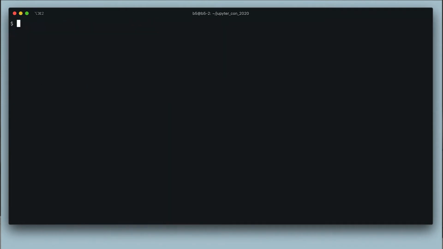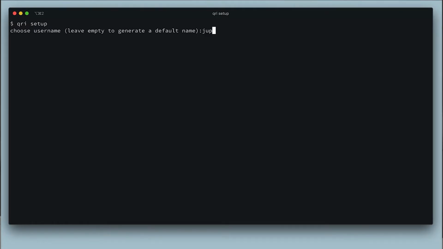Great. Now, before we can do anything else, we actually need to set query up. And that command is fairly straightforward. We type query setup and hit enter. And this is going to ask us to choose a username. This will be your username exactly as it would be on GitHub or any other service, where you're going to pick something useful and wonderful. So I'm going to call this Jupyter 2020, and I'm going to hit enter. Great. Now we have a local repository set up that we can pull datasets down to.